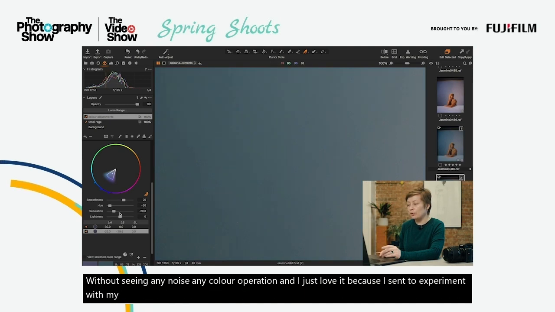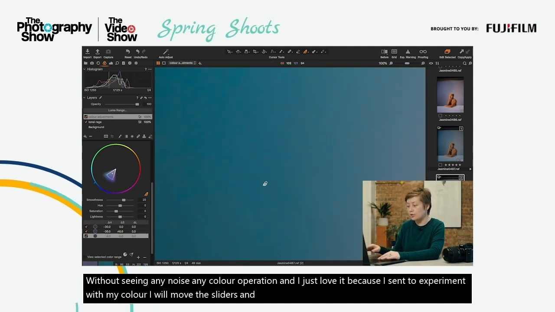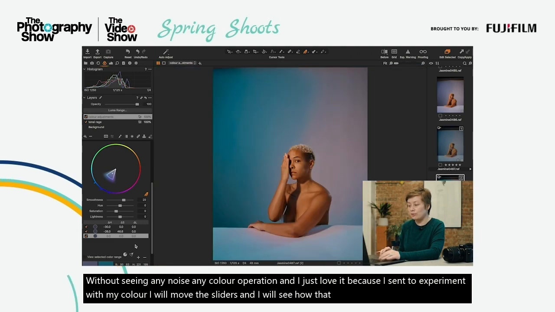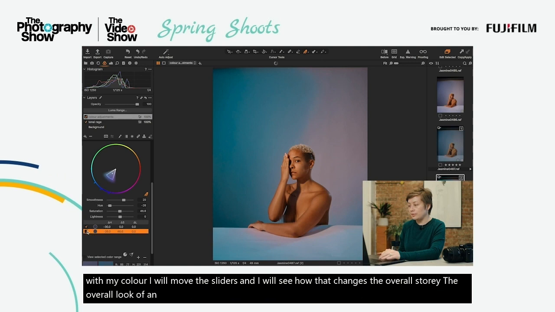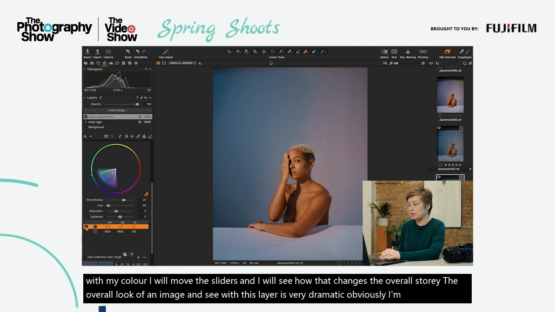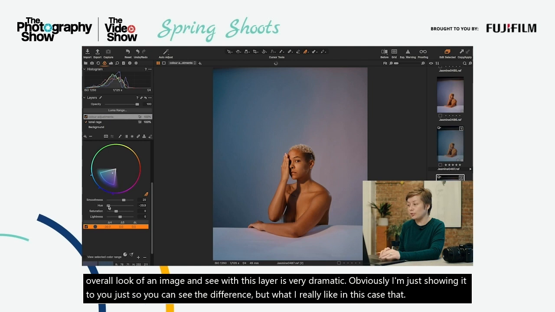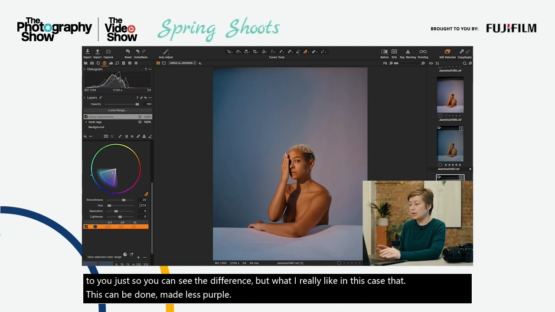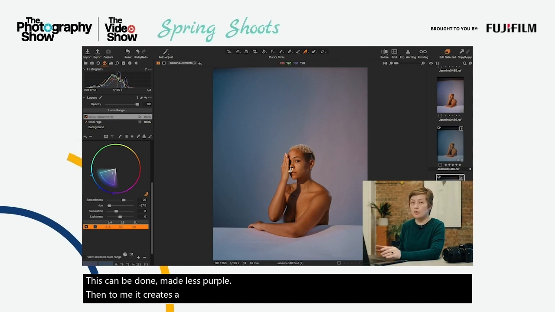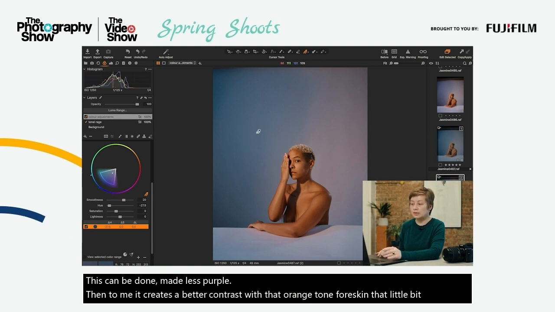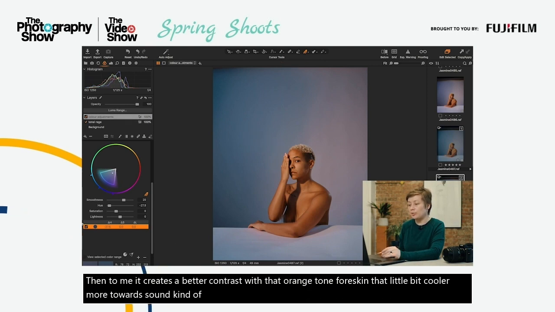I will move the sliders and I will see how that changes the overall story, the overall look of an image. Let's see, with this layer, it's very dramatic. Obviously, I'm just showing it to you just so you can see the difference. But what I really like in this case is that this can be made less purple. Then, to me, it creates a better contrast with that orange tone of a skin. That little bit cooler, more towards cyan kind of blue. I think it provides a much nicer contrast with her skin color.